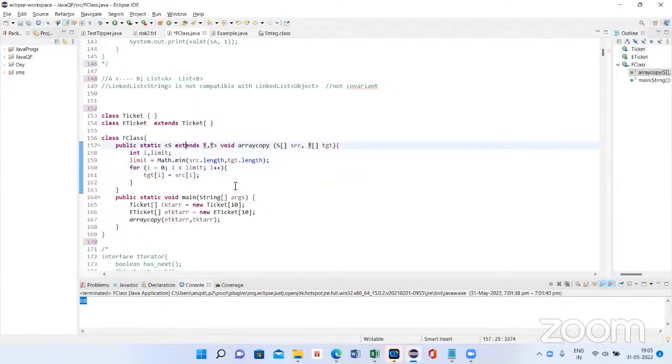What I do is say T is the target type. But whenever I declare the source type, I say the source is something which will extend the T type, which is the target type. So I put an additional constraint that the source type has to be a child type of the target type. Did you get it? Yes, sir.